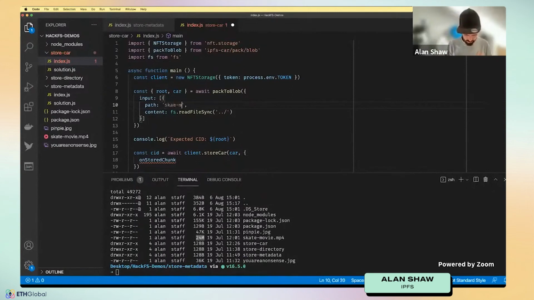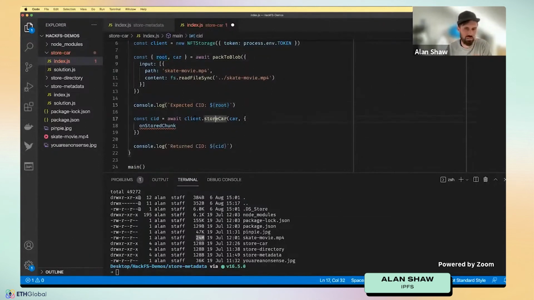Skate movie. Here it is. Here we go. And so the cool thing is at this point, we've packed all this video into a CAR file, and we've also got the CID before we've even sent it to our client. So we got the CID here, and when we get the CID returned from the client, we can verify that the CID we created is the CID that has been returned to us.